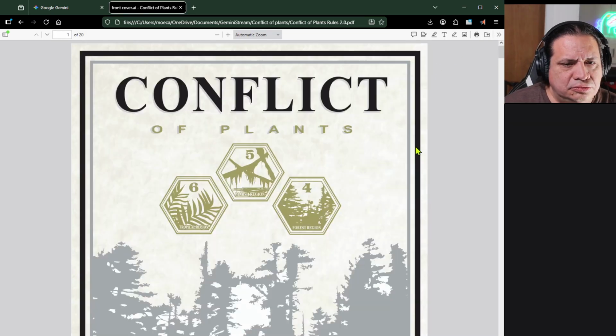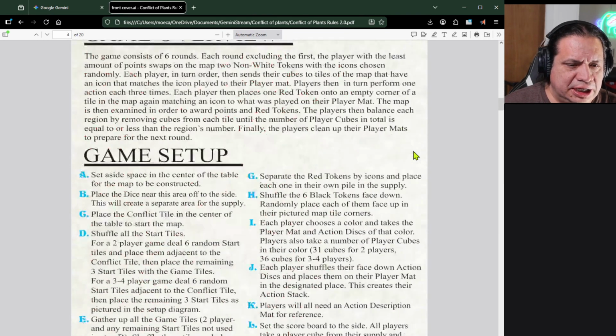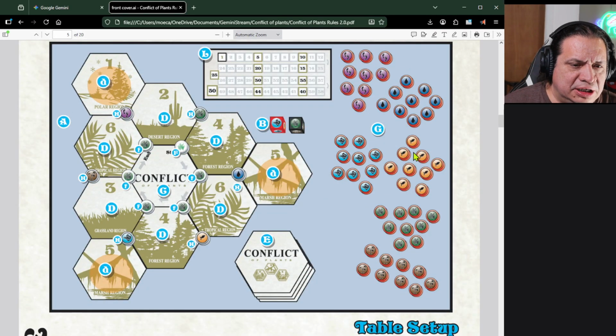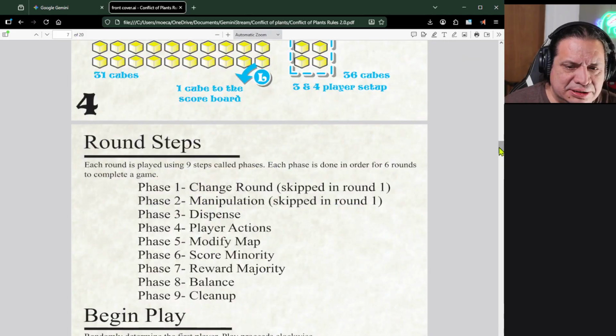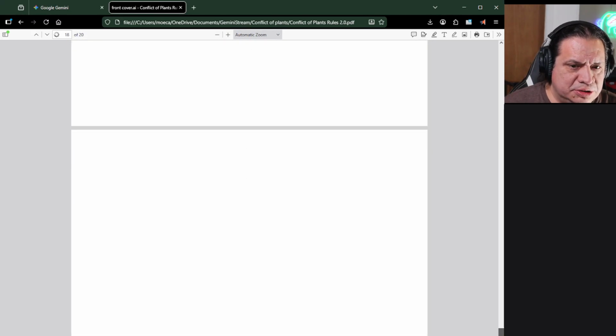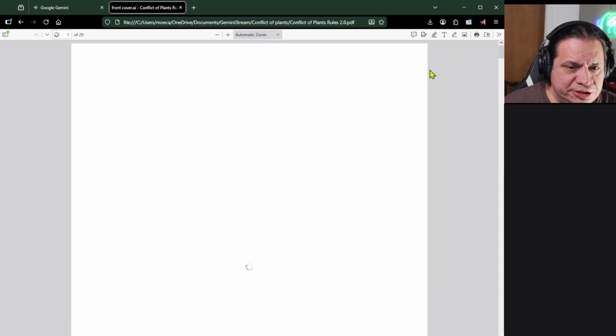So this is the game we're gonna build today. It is based on Conflict of Plants. You can see you have hexes, you have little vertices things. That's really hard to do. You have dice, so there's a little bit of randomness in it. I don't know what we're gonna do once we get it into a browser version.